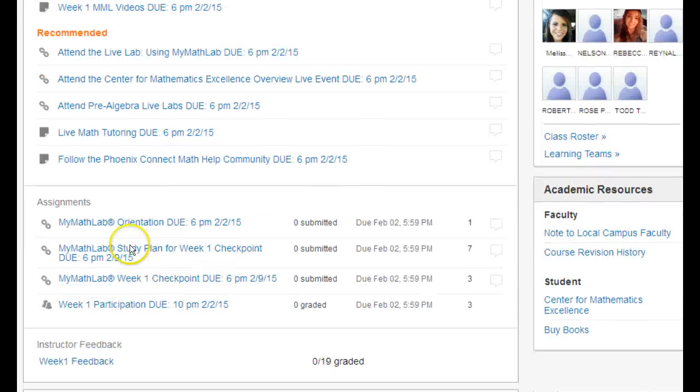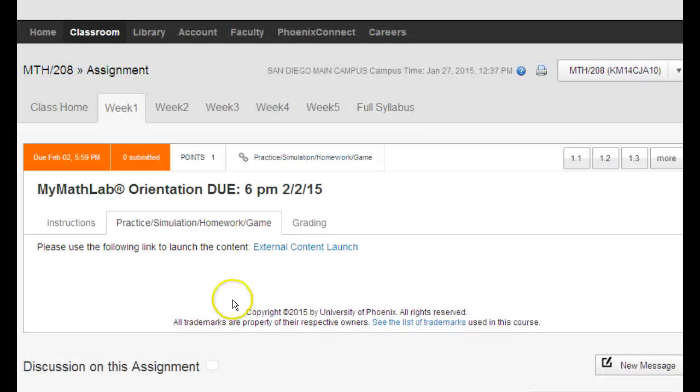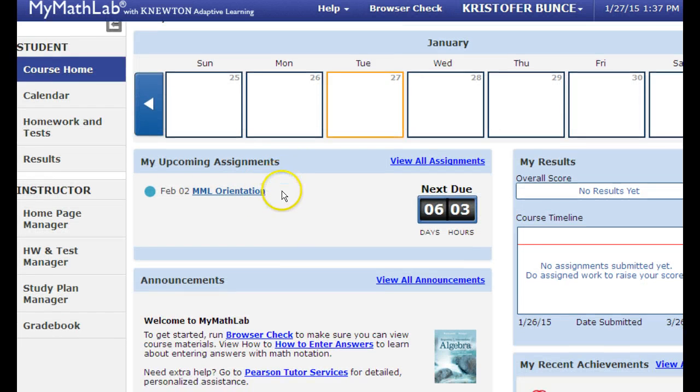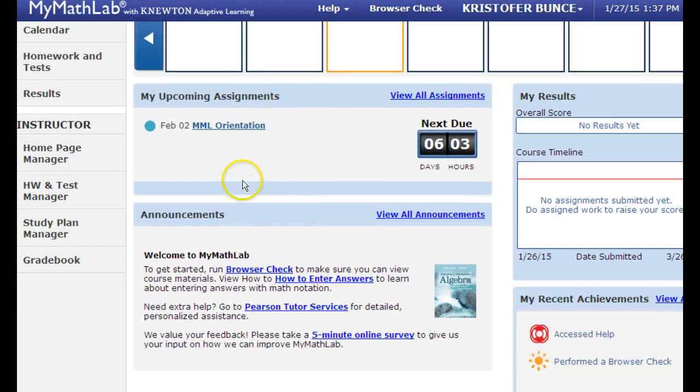So go to any MyMathLab assignment. I'm going to go to orientation here. Click on the practice simulation homework and game, external content launch. Okay, so it comes up with this. Now, I already changed a lot of these settings, so it's going to look a little bit different than yours.